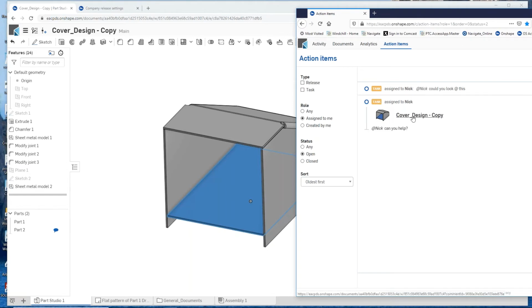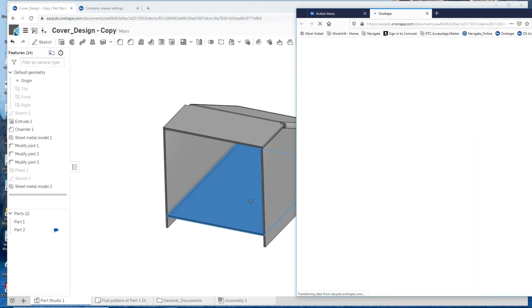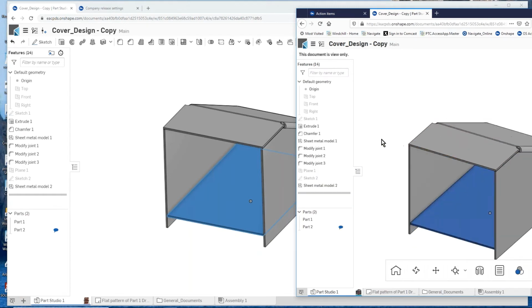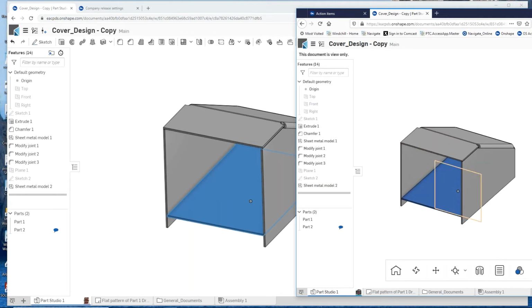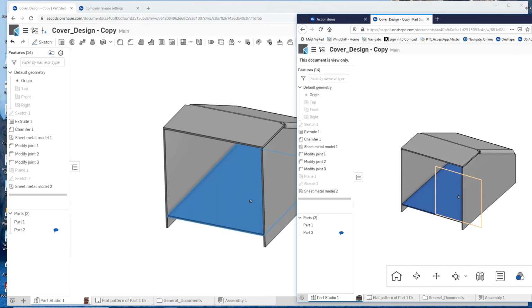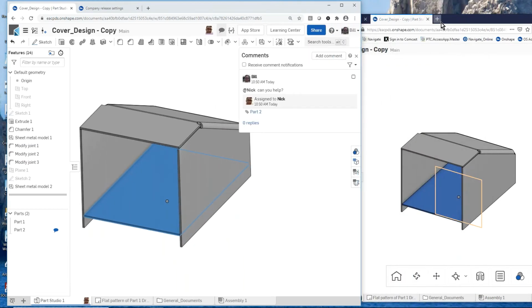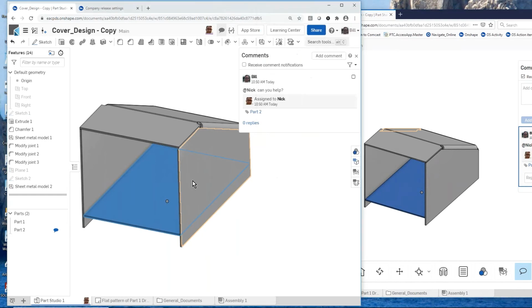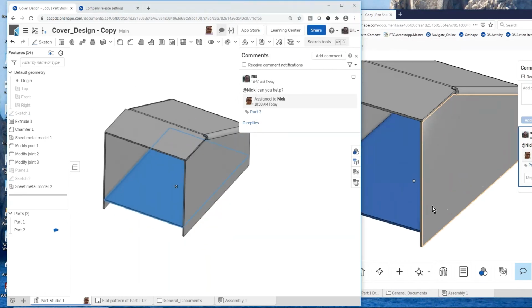He can select on it, and that brings him into my part that I'm working on right here. And so he sees it on his screen. So I'm going to take my screen, and let's move Nick down a little bit. I'm going to move just so we can have them both on the same thing here. So, we're looking at the exact same part.